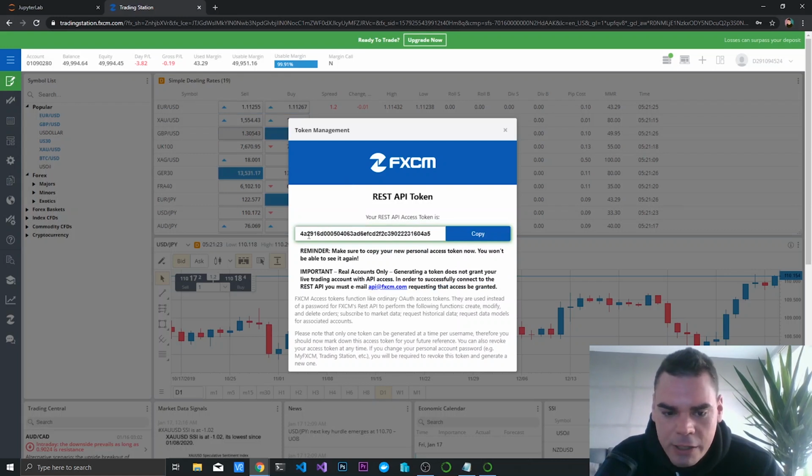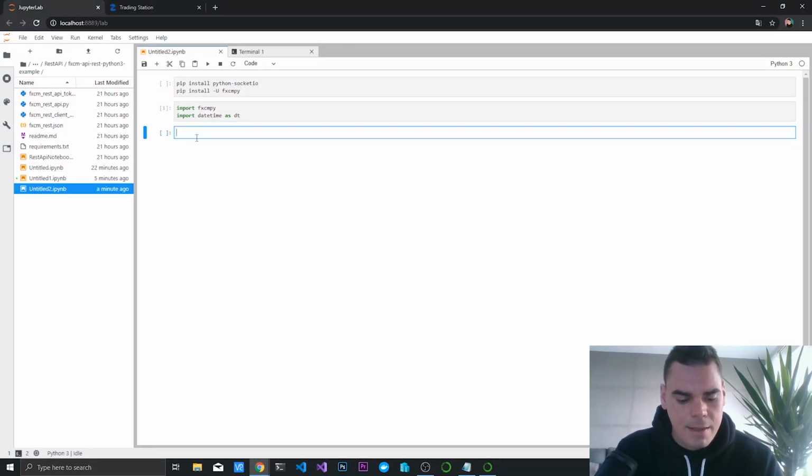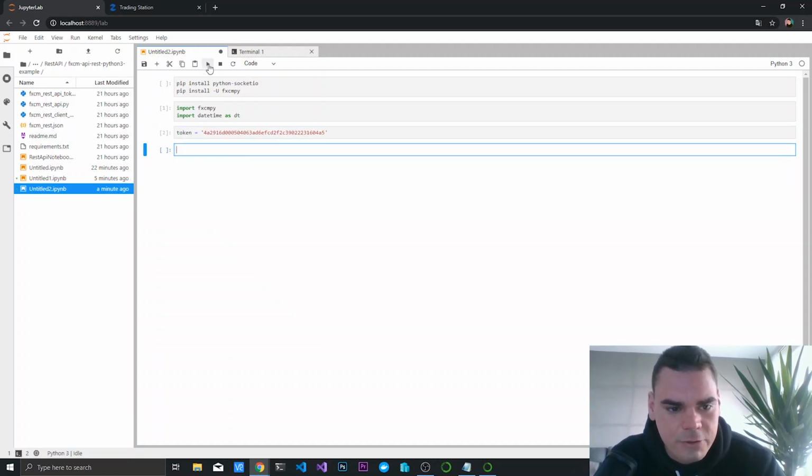So this is the token we are going to use for the connection. Let me quickly copy that one. Token is equal to this. Alright, let's run this. So we got our token, so now it's time to actually connect to the FXCM server.